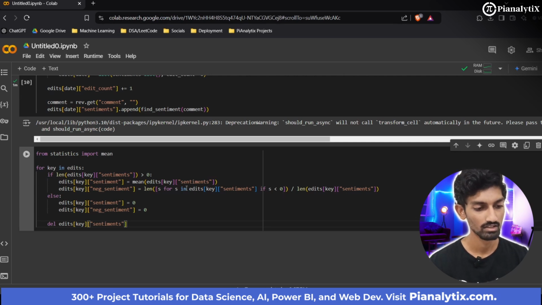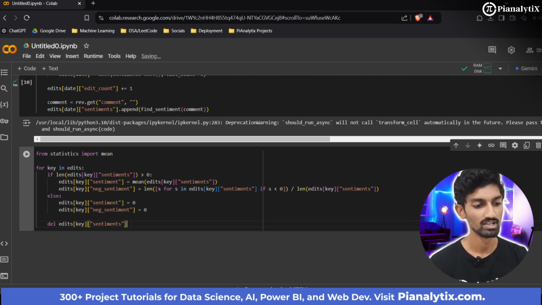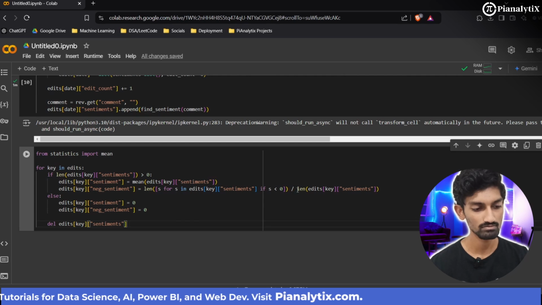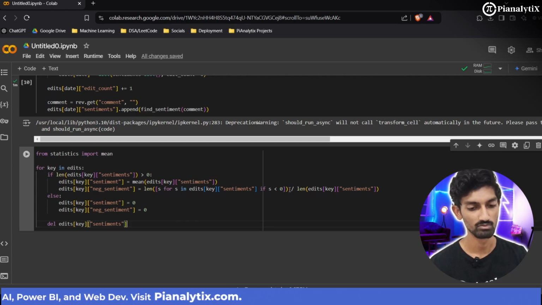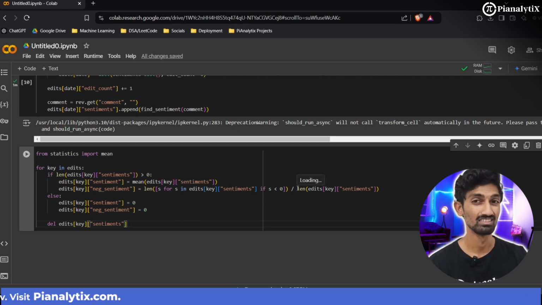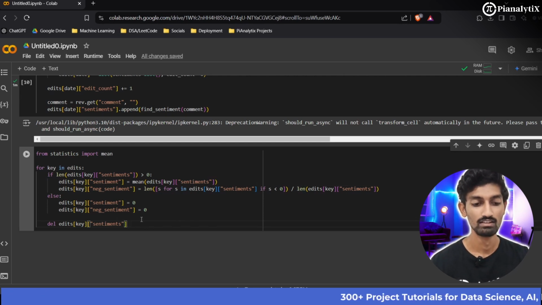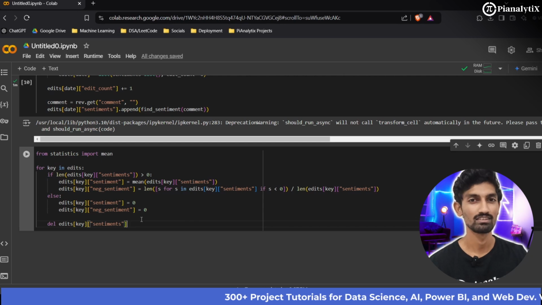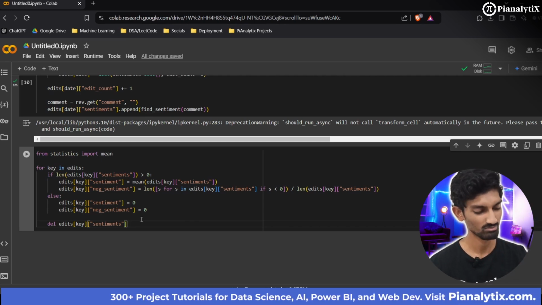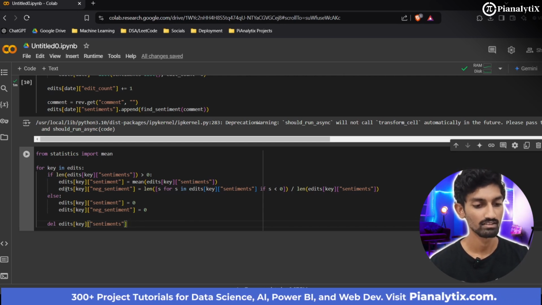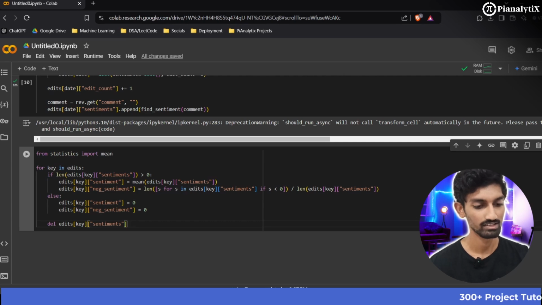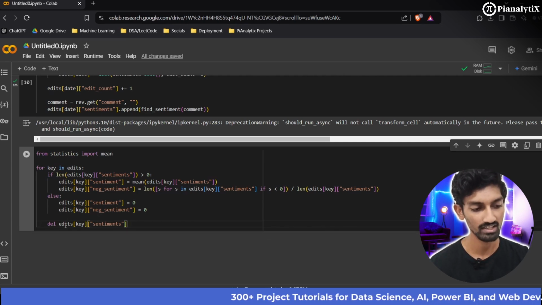And I will just divide it by length of edits and then key sentiment. Sorry, edit sentiment of that key in edits. This is actually kind of hard to explain because there are two square brackets and all, but it's okay. And lastly, if it is less than 0, we just set it to 0. That's it. Okay, so now lastly we will just delete the sentiment of that particular key in edits.